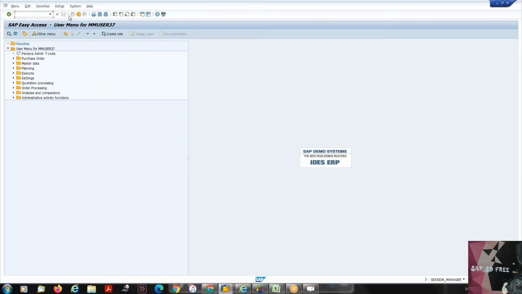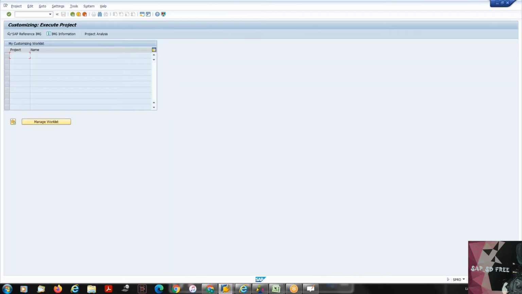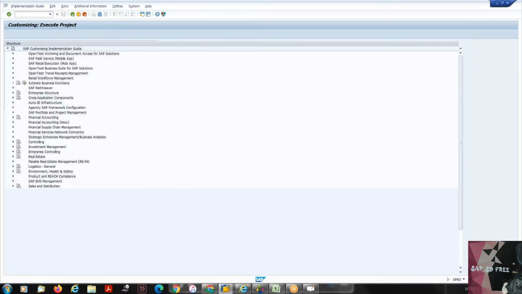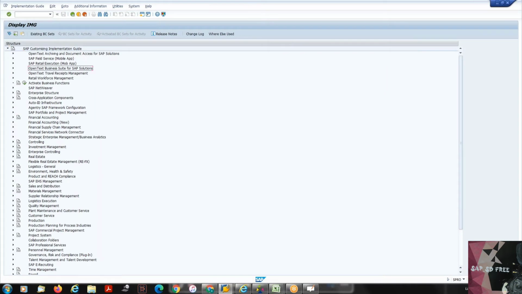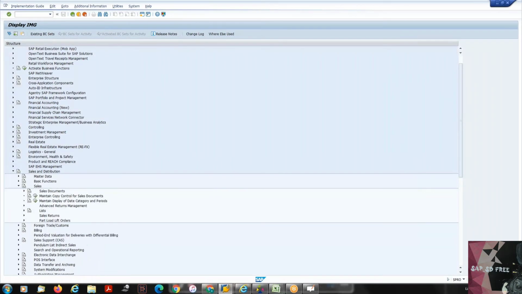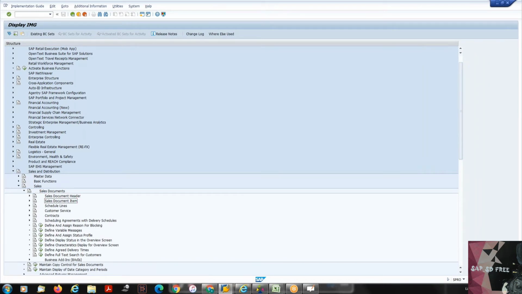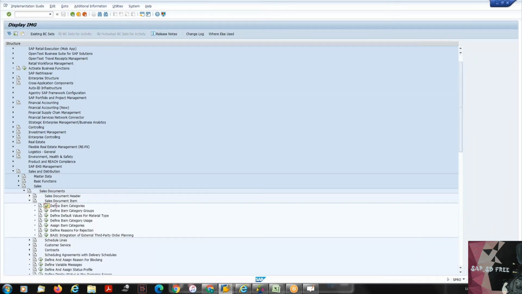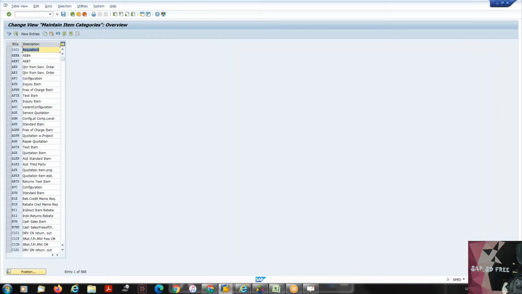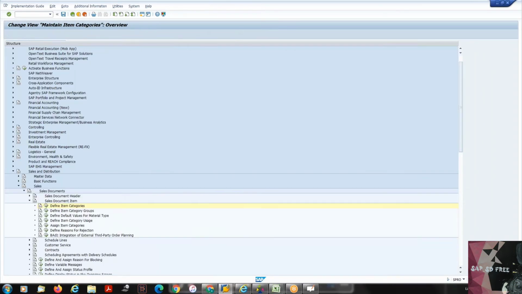Now let me go to the path instead of the transaction code, SPRO. Let's go to sales and distribution, sales, sales documents, items. So you define your item categories. Now you have defined your item categories. Then the next step, which is an important part, is you need to assign these item categories.